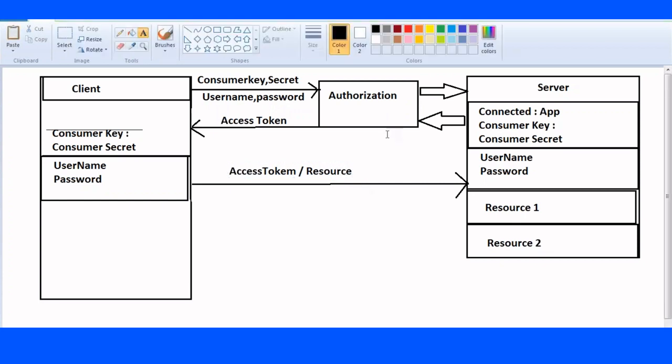Is that clear? So first, on the server side, what should I create? A connected app. On the server side, what should I create? A user, one user with username, password. And we are going to have a resource. This is the requirement on the server side. On the client side, we make a request to the server with the consumer key, consumer secret, username, password. Once you send these details, the server is going to send back the access token. Send the access token and request for the resource. This is the flow we need to make.